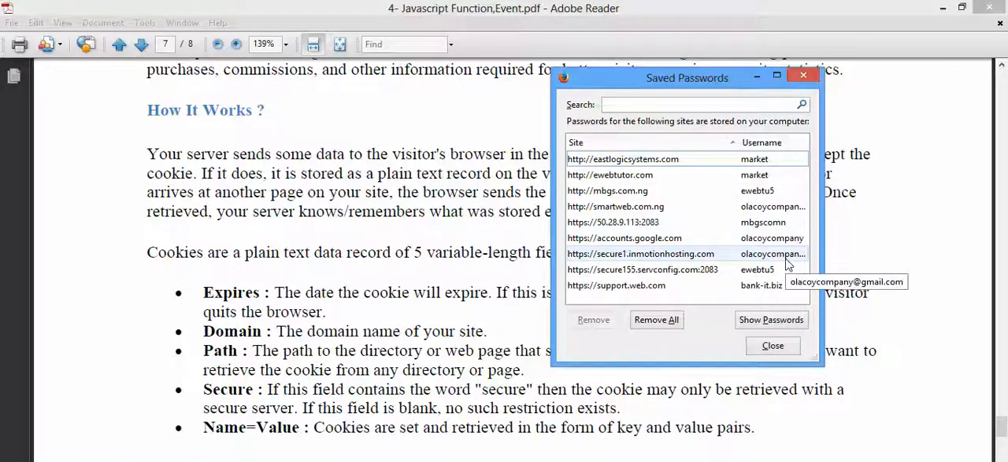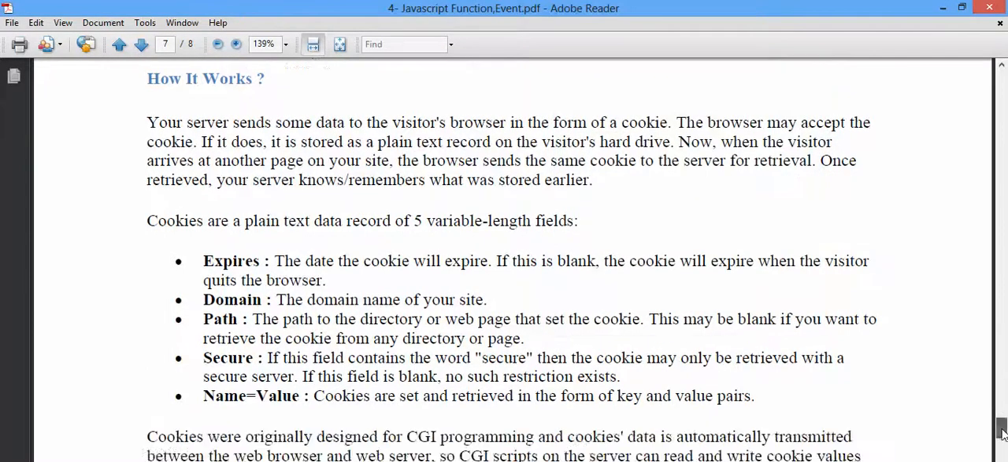So whenever I want to log in, the domain that I want to log into, like eastloginsystem.com, will not ask me for my username and password again. They will just use the username and password that is present inside this cookie. They will use it to log me in, and they will just show me my profile directly. Just as simple as that. So that's just about cookies.